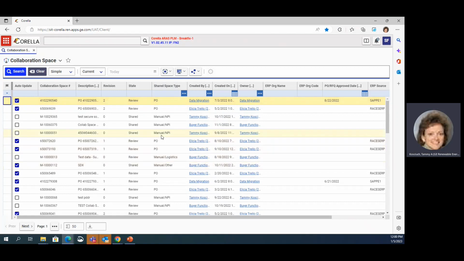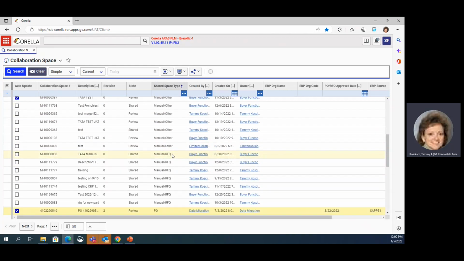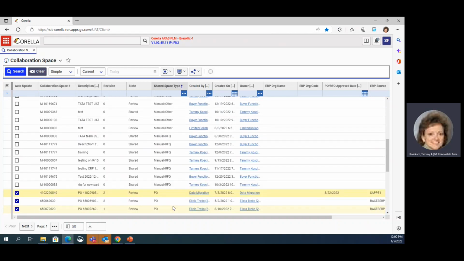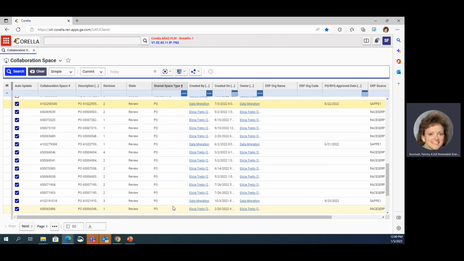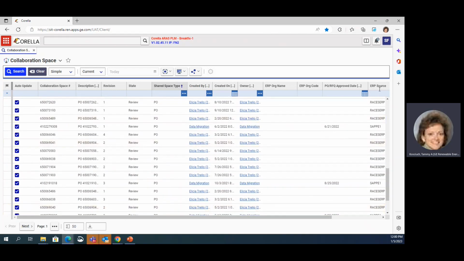So these are POs. These were manually created for NPI. This was manually created for logistics. This is for some other purpose. But you'll notice that all manual spaces begin with M. Okay. You can have a manual folder that is created for an RFQ. So if we go down here, we have some that were manually created, okay, for RFQs or quotation purposes. But you can also, if that ERP system has the correct interface, you can have an RFQ from the ERP system, and you'll see the ERP source over here.